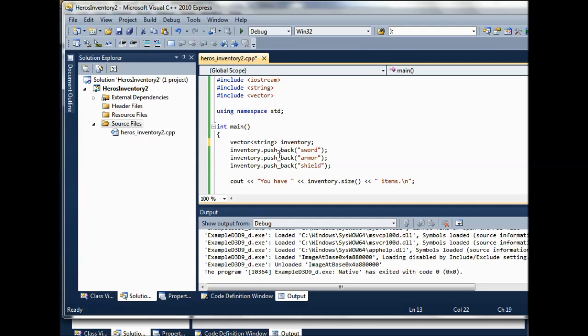And what this does is it puts an element at the back of a vector. Since there's nothing initially in this vector called inventory, when we push back sword, that puts it in the 0th position. When we push back armor, it's like putting it at the end of the line. So sword is in the 0 position, armor gets position 1, and shield is in position 2.